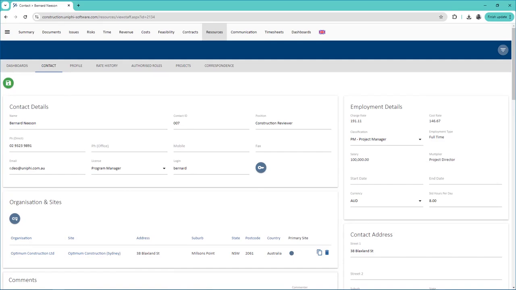If needed, you can also press the key icon to reset their password. Doing this will send the user an email with a temporary password and a link to create a new one.